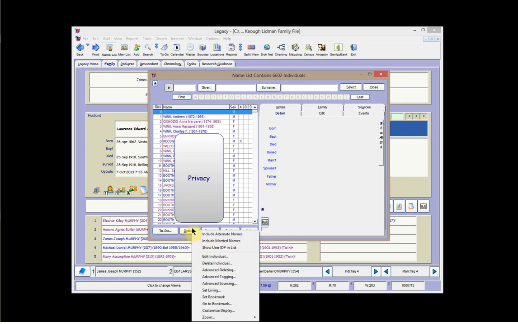Another thing you can take a look at is if you use specialized user ID numbers, you can show the user ID instead of your RIN number. And you can also go into any of the items that you want, like editing an individual, deleting an individual, doing some advanced deleting or tagging, as well as sourcing. And you can also set a number of things. You can set the people as living, set a bookmark, go to the bookmark, or customize your display. And I wanted to show you that as well.